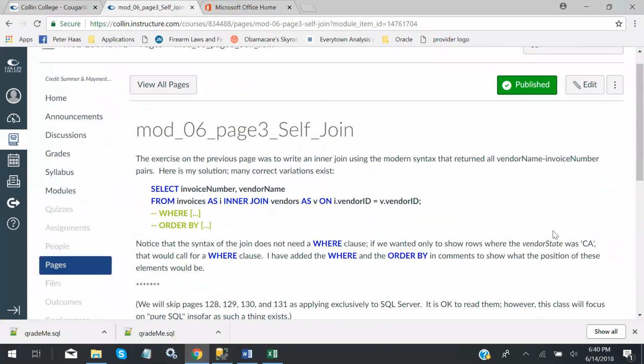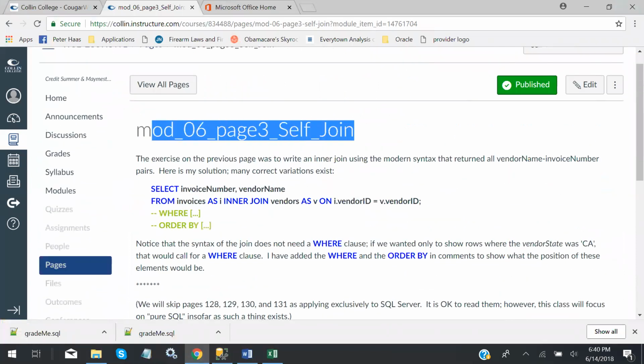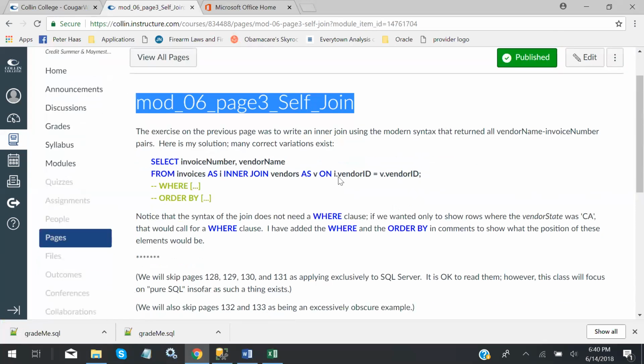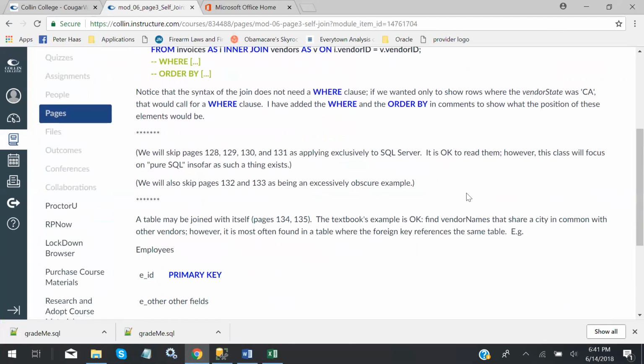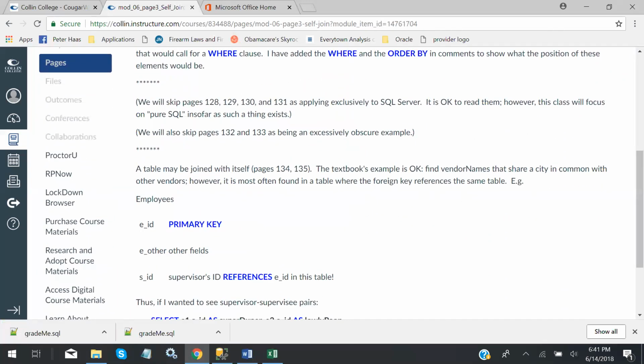A table can be joined with itself. This is called a self join. It's an inner join. The textbook's example is to find vendor names that share a city in common with other vendors. That's done sometimes, but we most often find it in a table where the foreign key references the same table, something like this.